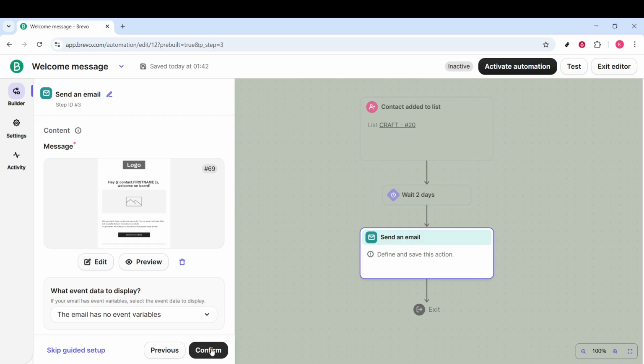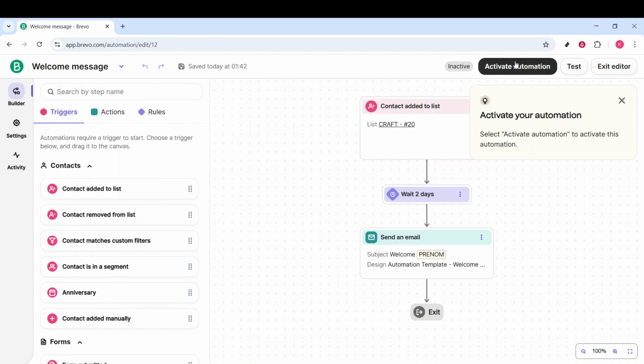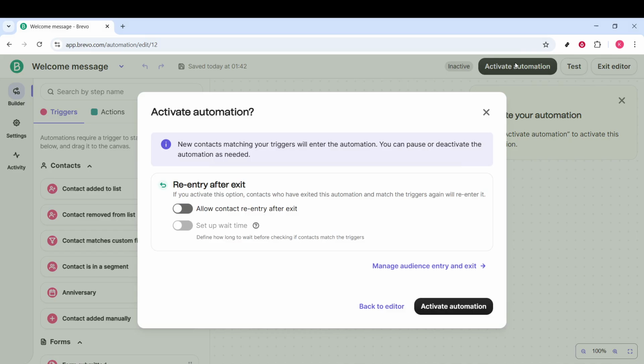Finally, click Activate the automation. Once it is active, Brevo will begin sending your thank you email and follow-up email automatically to new subscribers based on the welcome workflow settings. That covers everything you need to know.